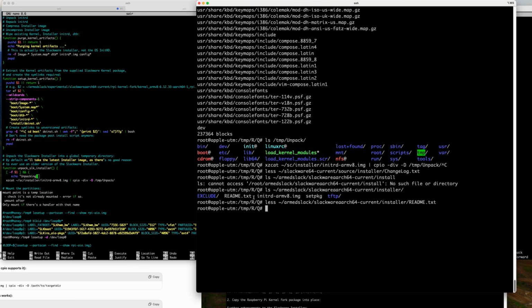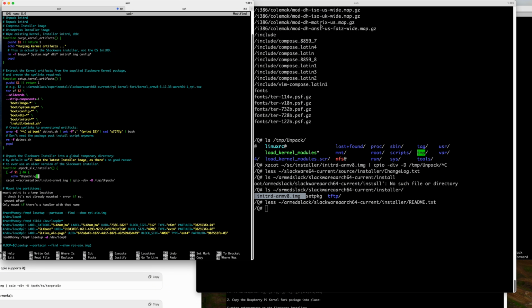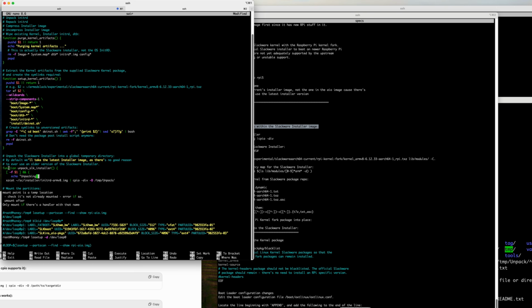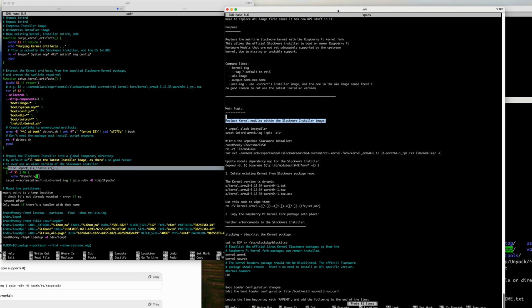and what we need to do after that is delete the kernel modules. So we need to replace the existing kernel modules, which are from the Slackware kernel package that was available when that Slackware installer image was created. We need to delete those and replace them with the kernel modules from the Raspberry Pi kernel fork package. So that's what we're going to do there. So I'm just making this little generic or global routine to do that. Okay. So we're on the home stretch now.